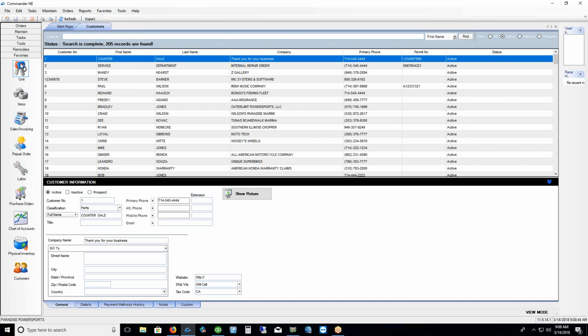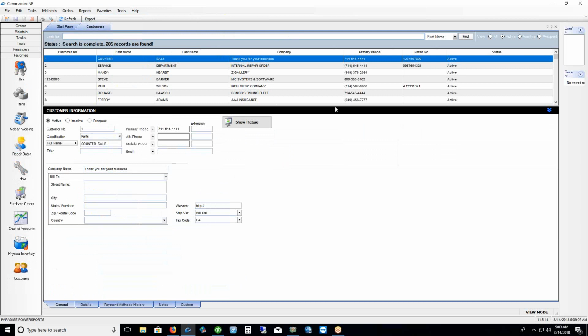So you can customize your Favorites bar on the side here by user. It makes it really easy for each user of the program. Everybody that's going to use Commander can have their own menu, and it helps them navigate to the sections of the program that they use on a daily basis. So feel free to add and remove icons from that for each user. That's one of the first things we'd want to do when we're getting set up.